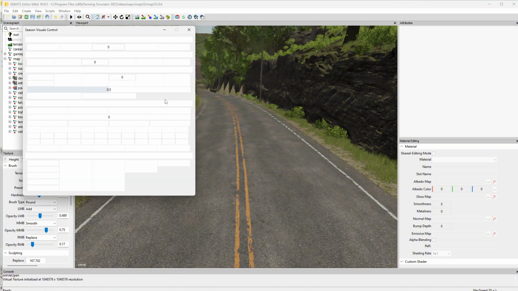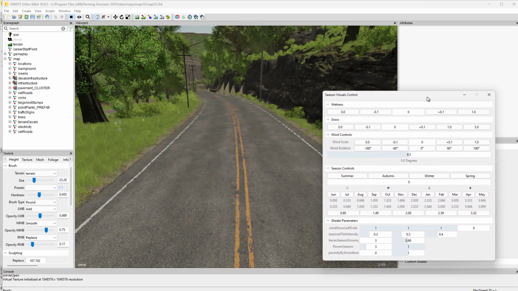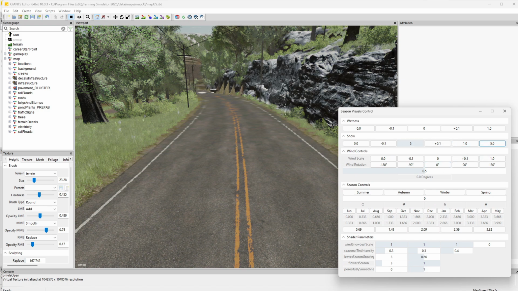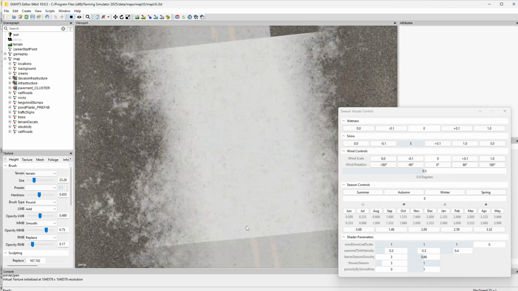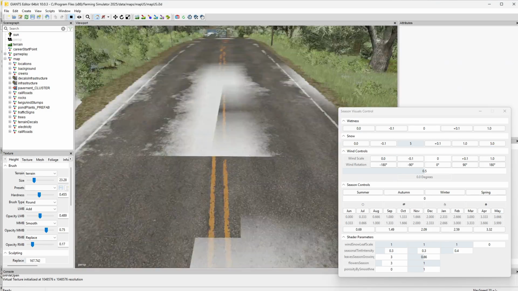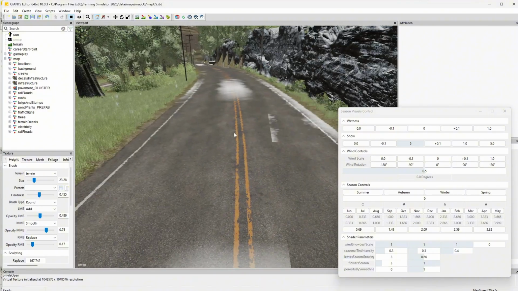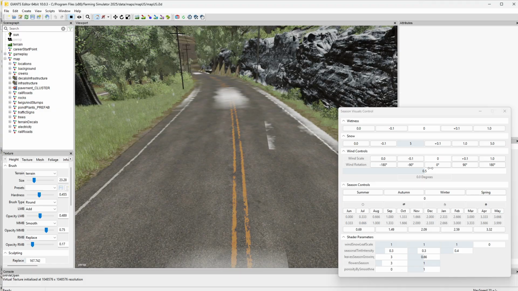And to see that in GE, we will go to scripts, shared scripts, map, seasons, and then seasons visual control. And we've got a ton of options here. We can set our wetness, our snow, and so on. So if we want to see what the road looks like with snow, we would hit that 5. You look around a little bit. On my computer, you have to look around a little bit to get it to load. I do have my settings pretty low because my computer is not exactly the most powerful, but that's okay.